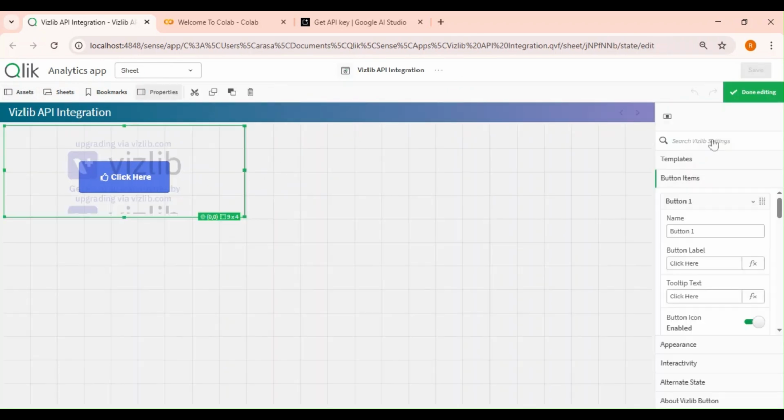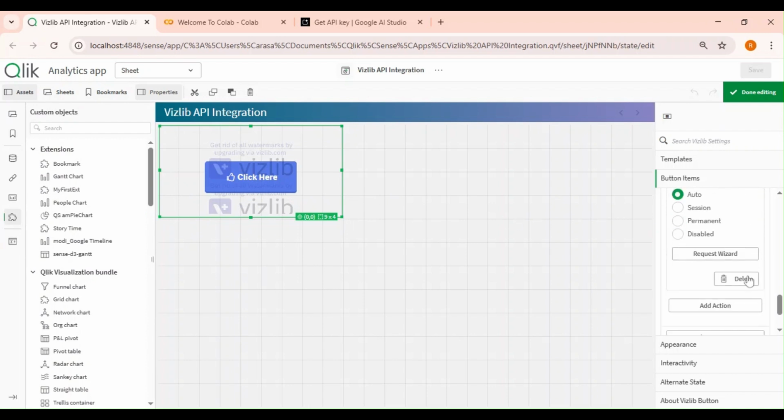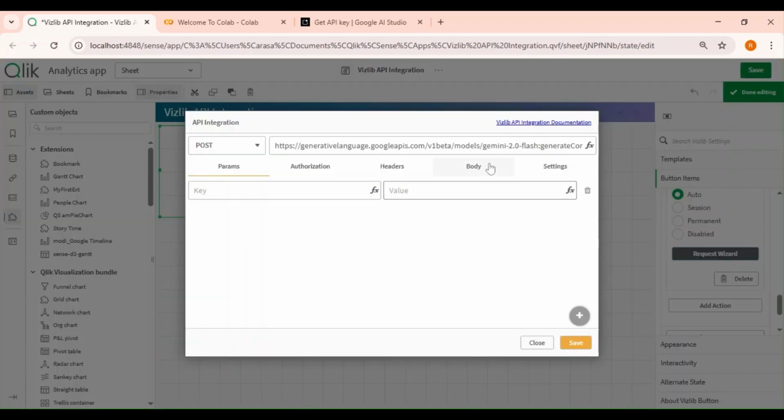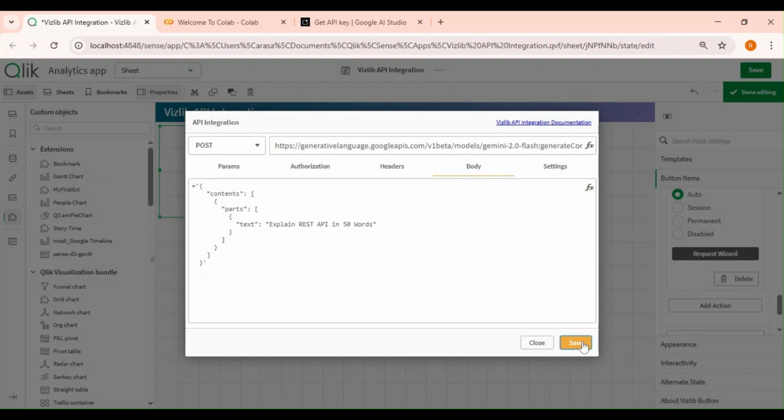Now what happens is when we click on this button, it is going to go. Before that, let me also configure one more item in the body. This is the prompt we are going to pass, so let me customize it. Let's say, explain REST API in 50 words. This is the prompt I'm going to pass. Right now it's a static prompt, so I'm hard coding my question or prompt here. Let me apply and save.